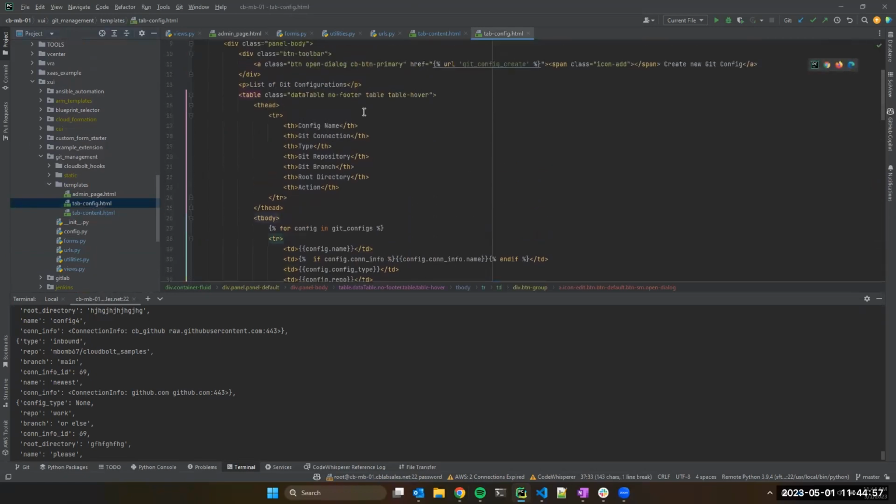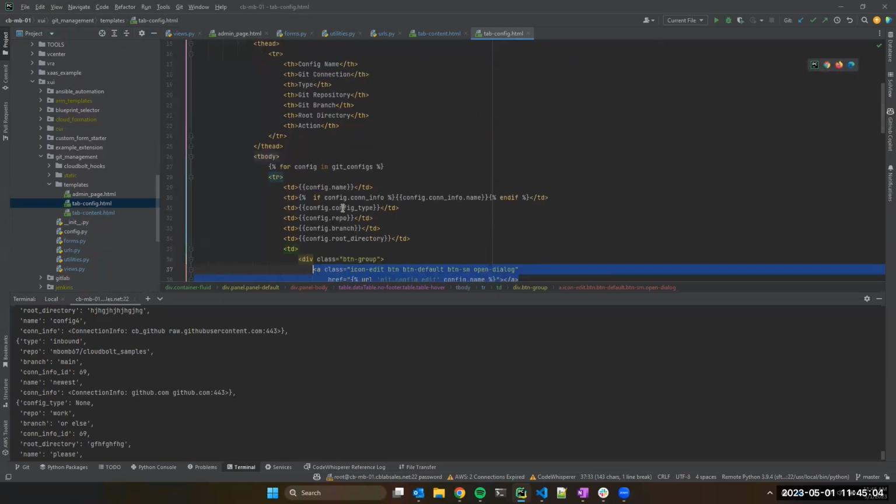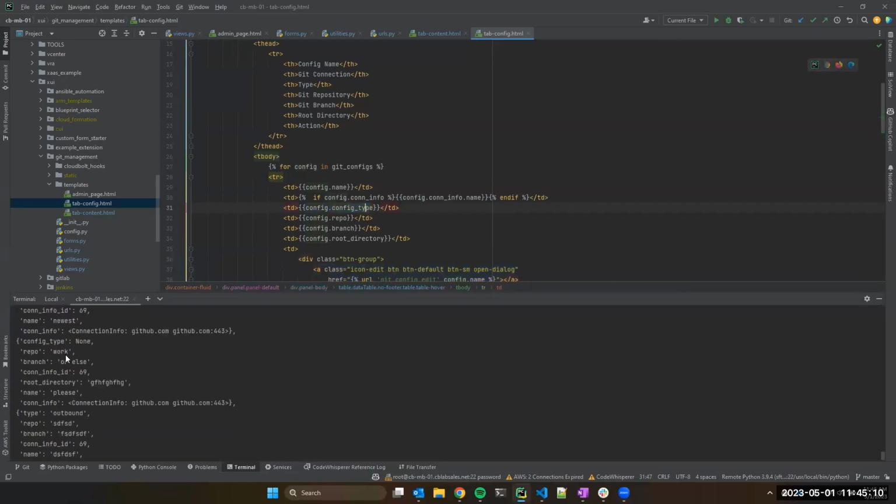The tab config is where we're pulling and creating the data tables for each of the Git configs. You'll notice that I have config.config type, but I think one of the things you see down here in my shell plus is that I actually have config type none.